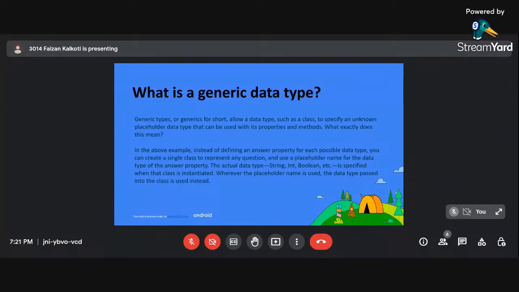So now let's see what a generic data type is. Generic types, or generics for short, allow a data type such as a class to specify an unknown placeholder data type that can be used with its properties and methods. What exactly does this mean? In the above example, instead of defining an answer property for each possible data type, you can create a single class to represent any question and use a placeholder name for the data type of the answer property. The actual data type, string, int, boolean, etc., is specified when that class is instantiated. Whenever the placeholder name is used, the data type passed into the class is used instead.